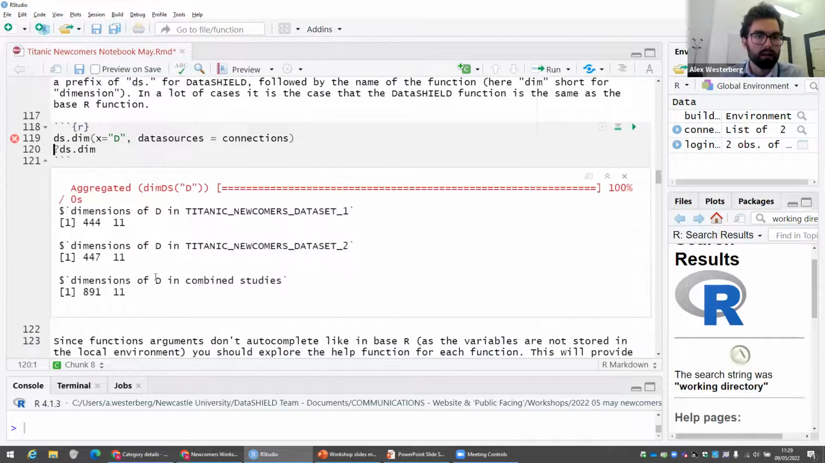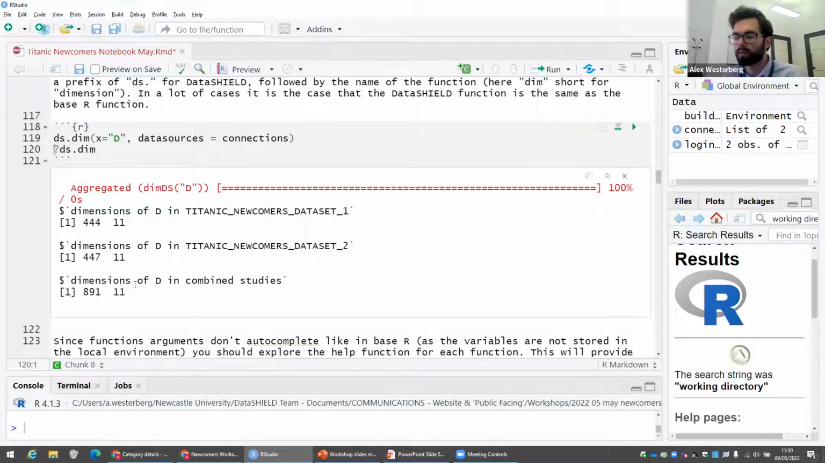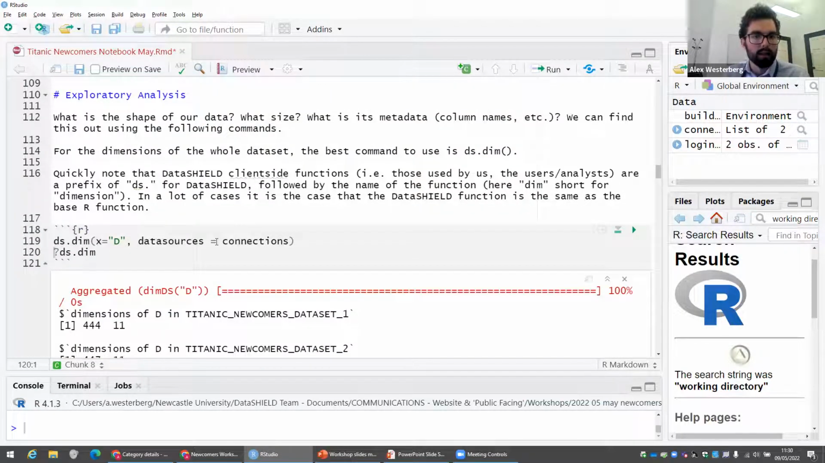Run that. So there we go. What we've connected to are two data sets, one with 11 columns and 444 rows, the other one being the same 11 columns and 447 rows. And this shows you some combined data showing what the overall study would be. So say we didn't know how to use that ds.in, because I'm just showing you.